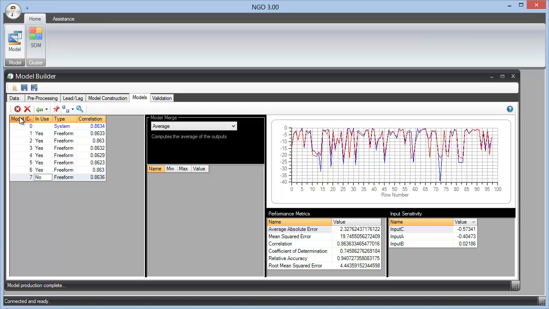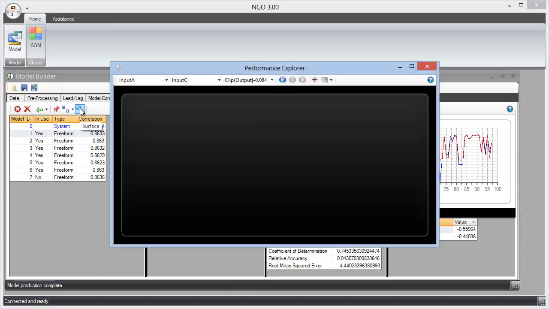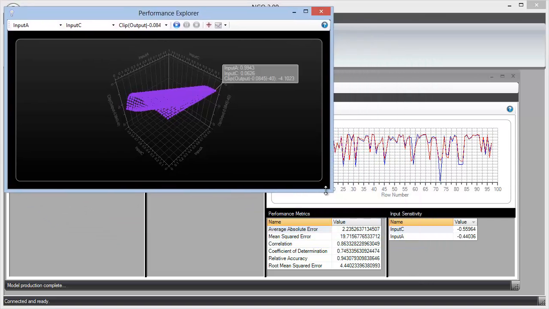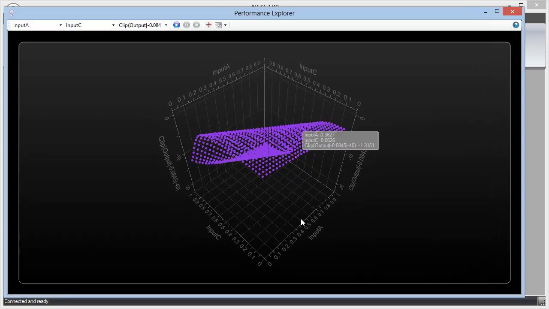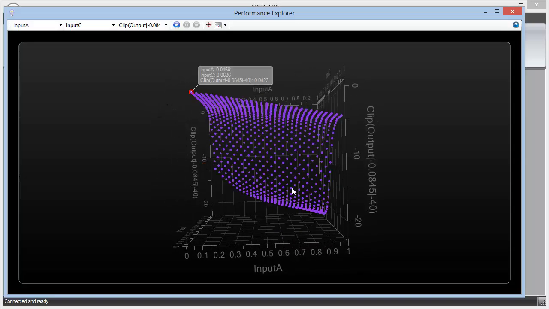Also, if I select a physical model, let's say this one, if I click on the surface button, I can then do a 3D response surface or 2D response curve. Let's say input A and input C versus the output. You click this button and it will, let me make it bigger because it's kind of cool to look at. You can then get this 3D response surface. If you left click and drag, you can move this around.